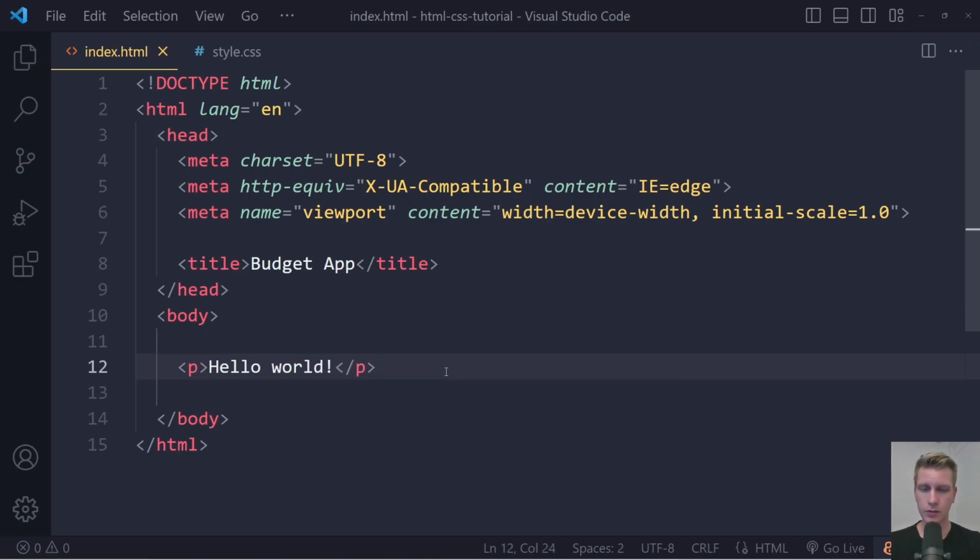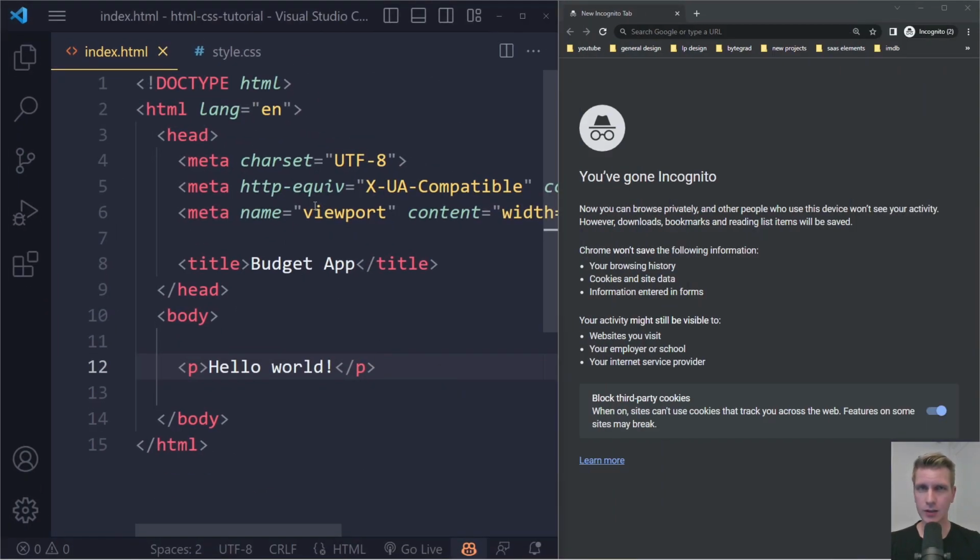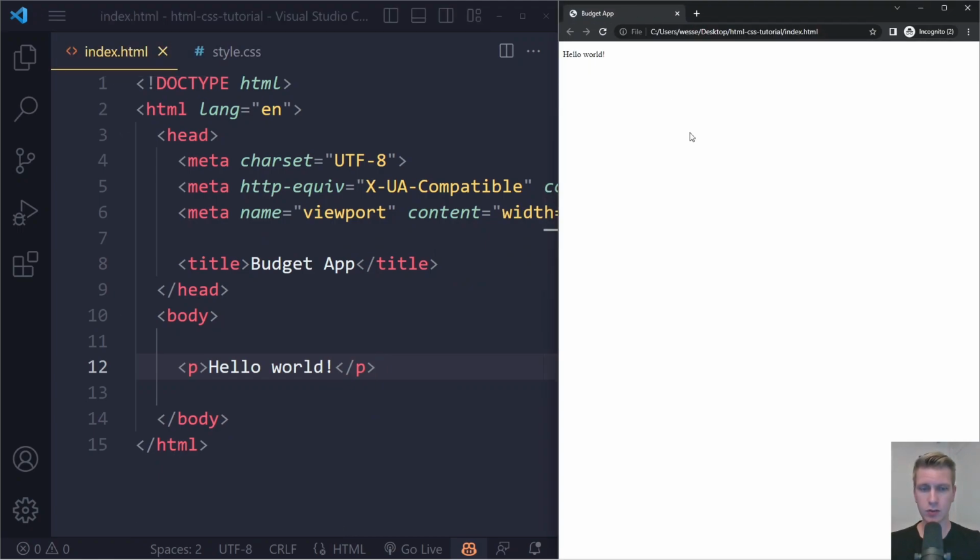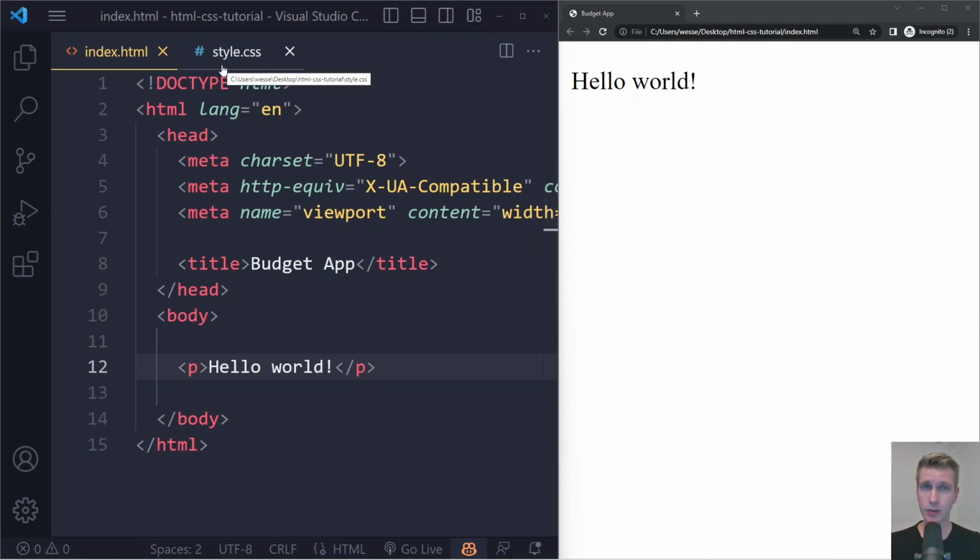Hello world, right? So I'm going to place my code editor here. And now let's try opening this up in the browser. So what you can do is click and drag this HTML file onto the top part of your browser, and you should see something on the page like this, right? Okay, so now let's try styling this paragraph element. So now we need to write some CSS.